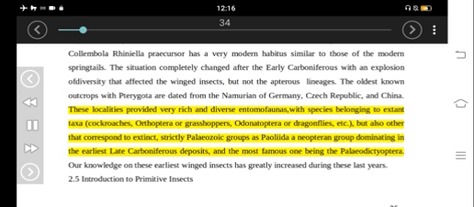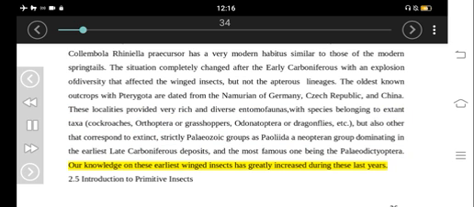These localities provided very rich and diverse entomofaunas, with species belonging to extant taxa, cockroaches, Orthoptera or grasshoppers, Odonatoptera or dragonflies, etc., but also others that correspond to extinct, strictly Paleozoic groups, such as Palaeodictyopterida, and Neopteran groups dominating in the earliest late Carboniferous deposits, the most famous one being the Palaeodictyoptera. Our knowledge of these earliest winged insects has greatly increased during these last years. 2.5 Introduction to primitive insects.